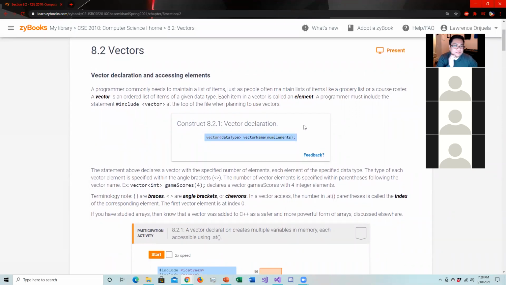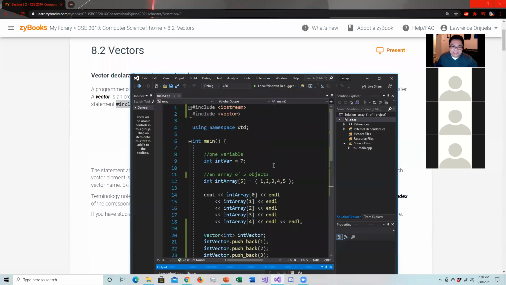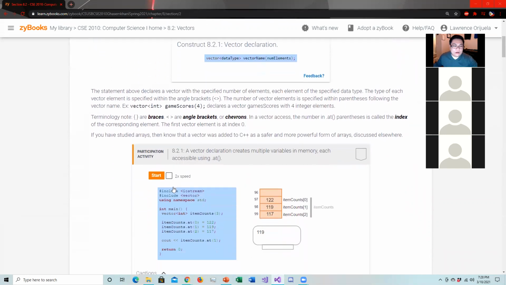So 8.2 says a programmer commonly needs to maintain a list of items, just as people often maintain lists of items like a grocery list or a course roster. A vector is an ordered list of items of a given data type, the same way an array is, right? Each item in a vector is called an element, same with an array. A programmer must include vector at the top of the file when planning to use vectors. And that's exactly what I demonstrated here with my little program, right?